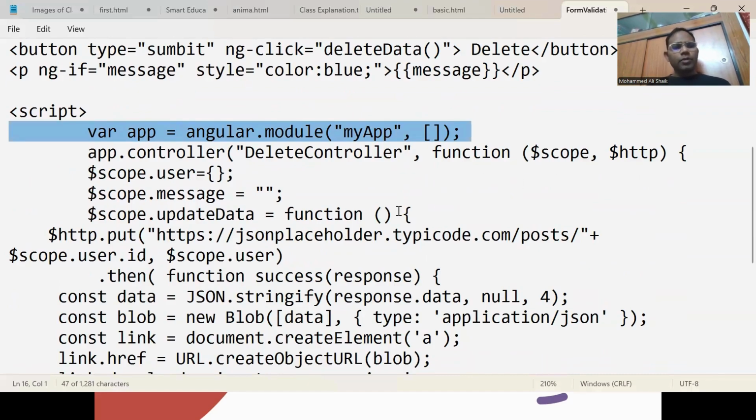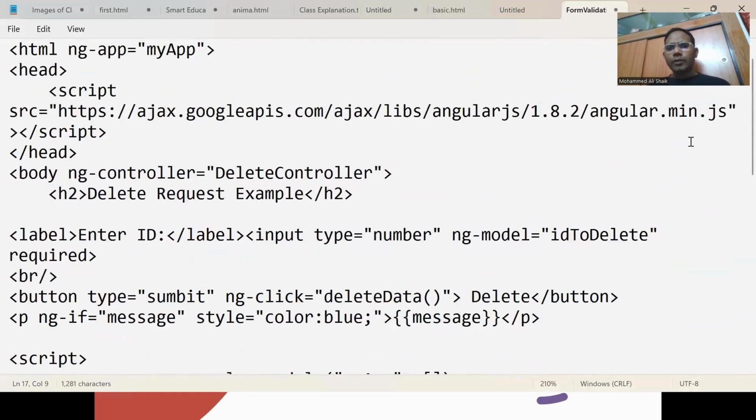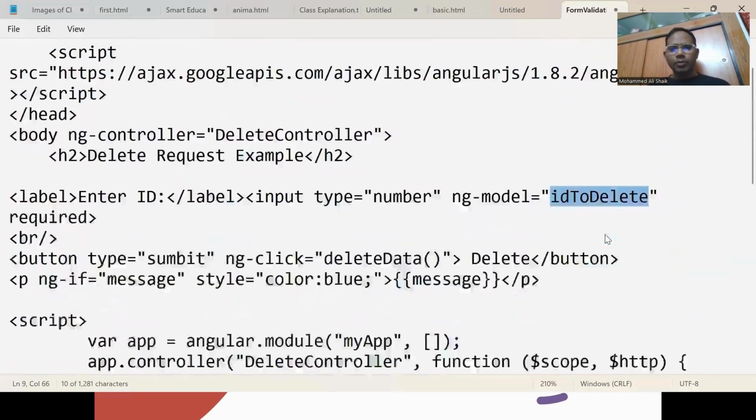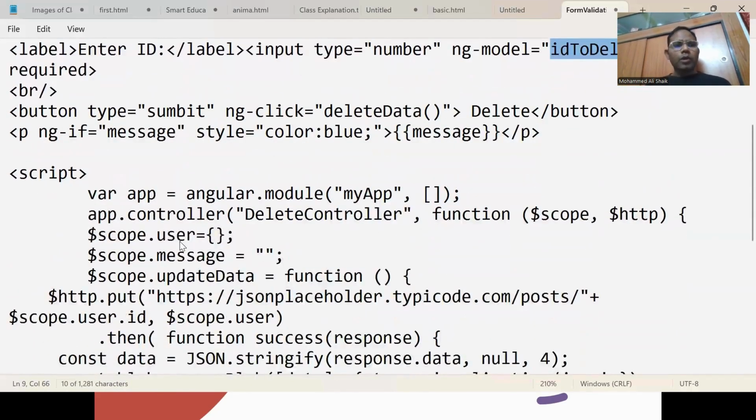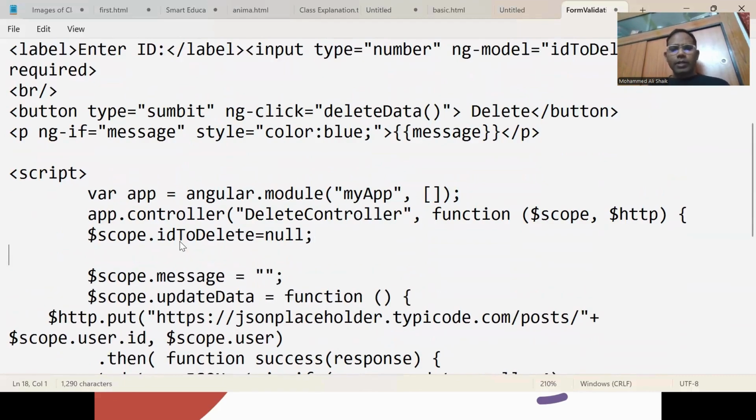Here what we are going to do is use scope dot id to delete. This is what we have written, id to delete. Let me copy this one. So scope dot id to delete is equal to null. We are going to write here scope dot id to delete is equal to null, meaning there is no value to be deleted as of now. We are going to assign a null value.